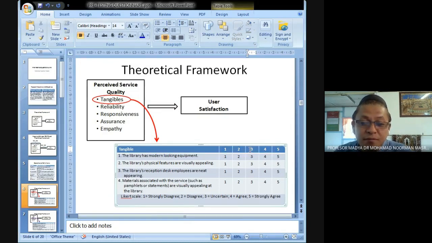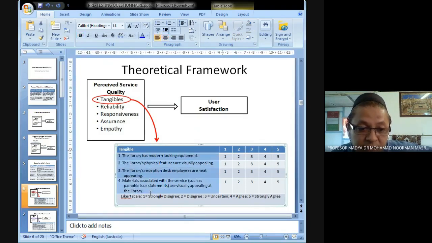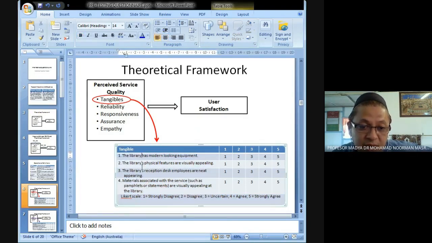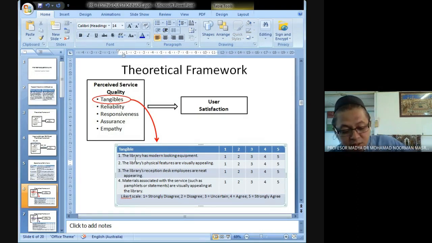Okay, so some of you, I already approved your framework. Now you have to think, how are you going to create this item? These are called items. You should not be developing these items on your own. You should adopt and adapt.